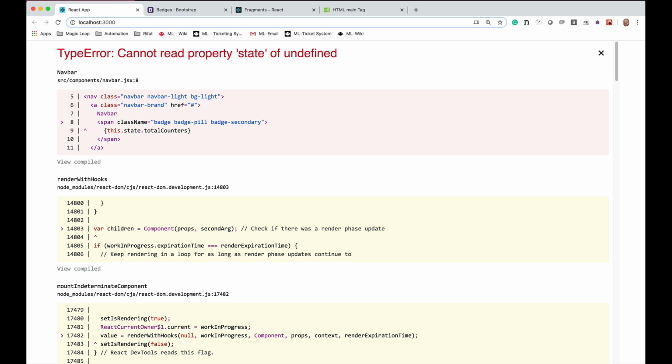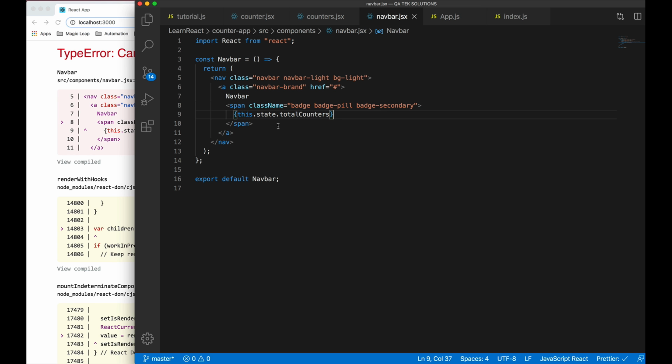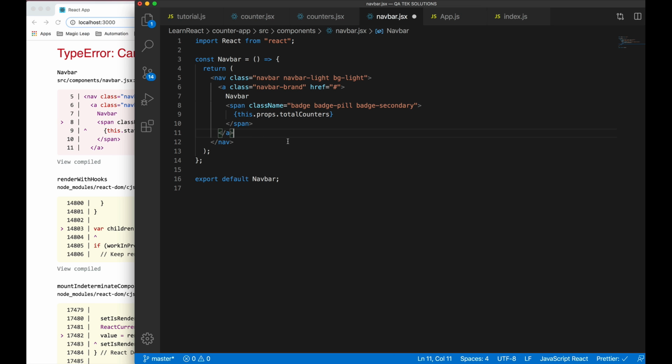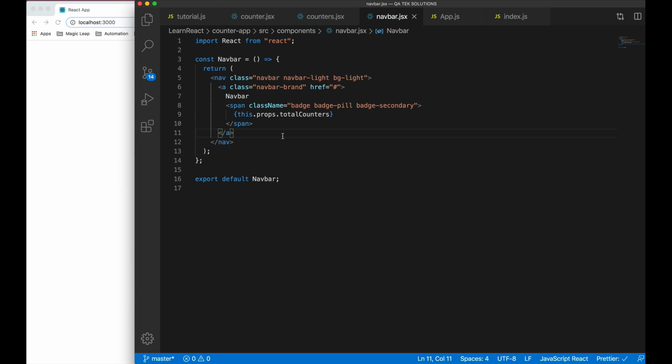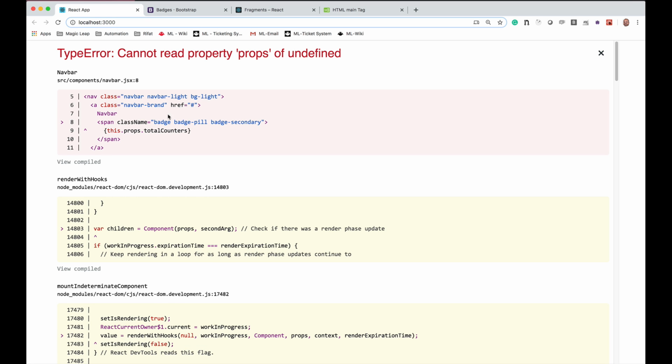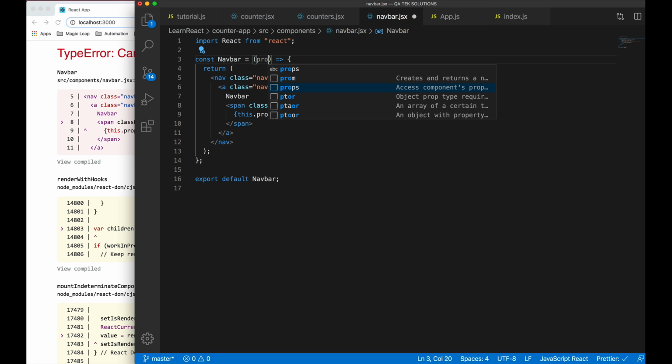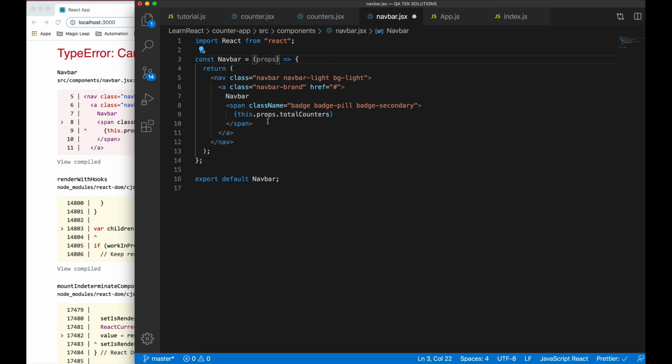Let's go back. I'm sorry, it's going to be props.totalCounters. Let's read the message: props is undefined. So we need to pass the props here. And since this is not a class, we cannot use the word this.